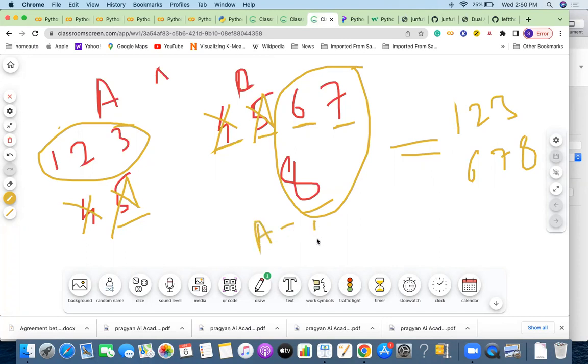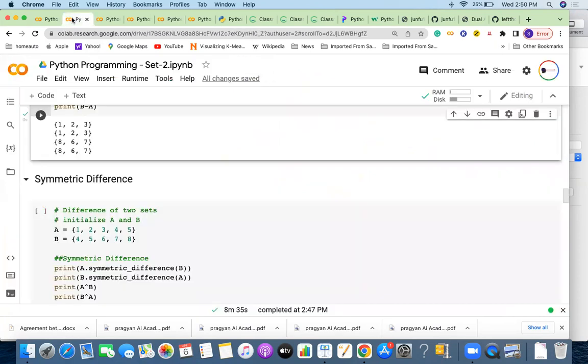A minus B will give 1, 2, 3, and union B minus A. What will B minus A give? B minus A will give 6, 7, 8. So the union of these two will give the symmetric difference between A and B. So symmetric difference is something like that.